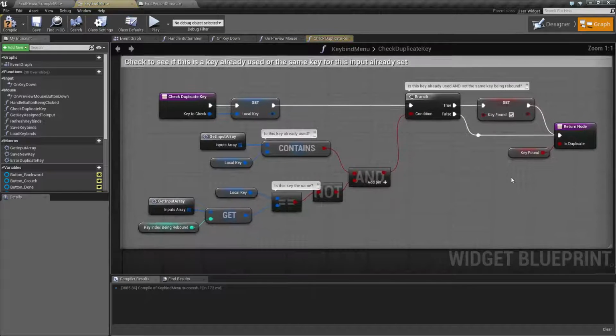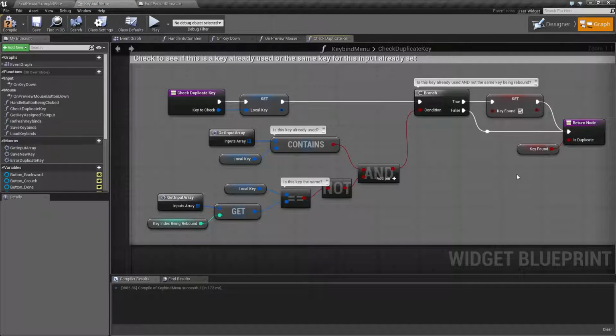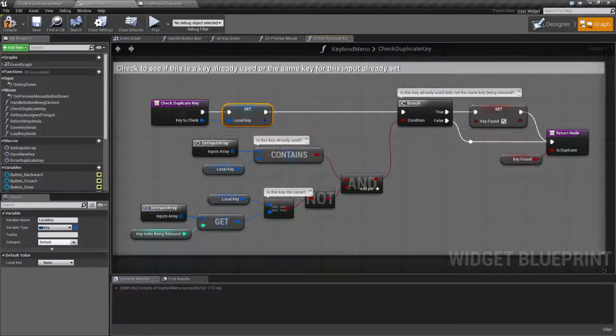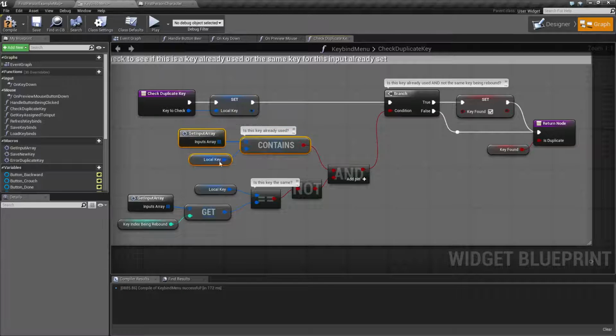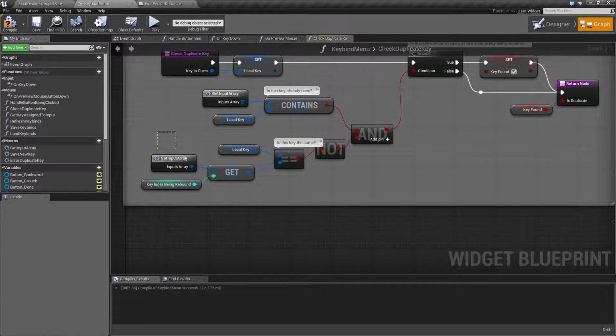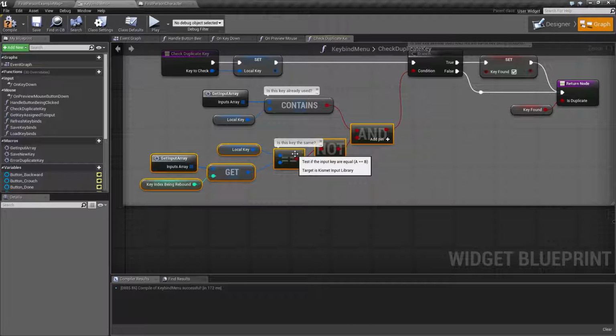So duplicate key. This one is simple now. Very, very complicated if you're using multiple keys. So that's another thing to think about. That's why I recommend only using this for very simple stuff. Which key are we checking? Does our input array contain this key already? If it does, you'd think, well, we don't want to bind. But there is a small catch. If you're rebinding the same key over itself, you don't want to give them an error.